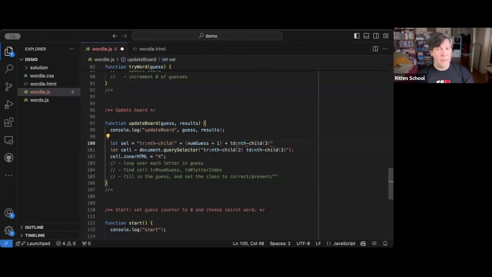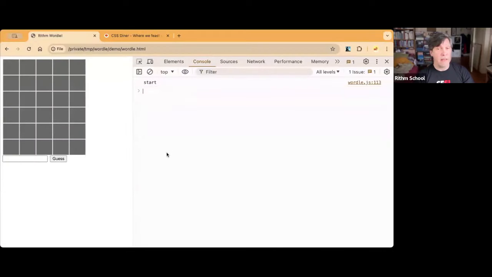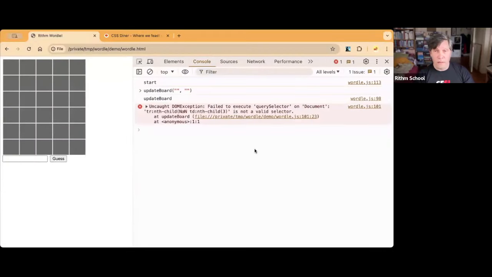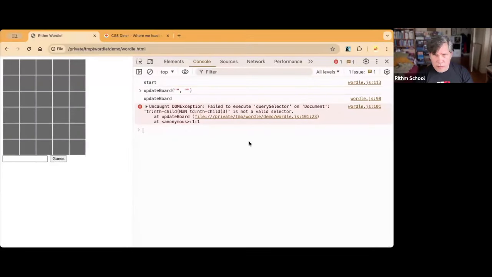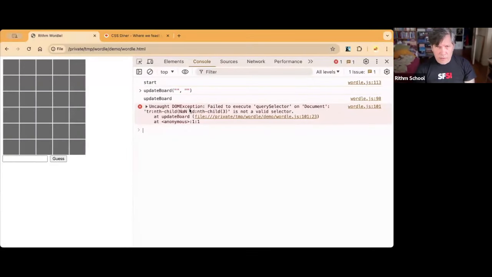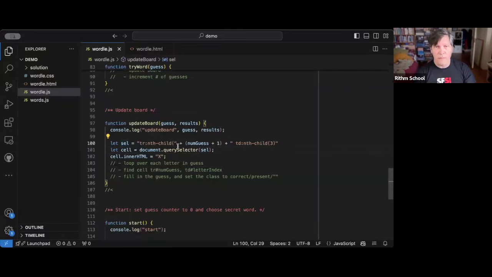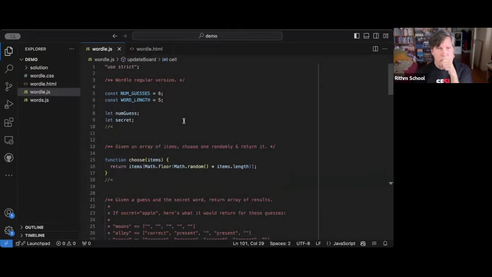All right. Now, if we got that right, query selector on document. Nth child, not a number. Oh dear. Because we have not yet assigned numGuess to a value. Let's go ahead and give that the value 0.